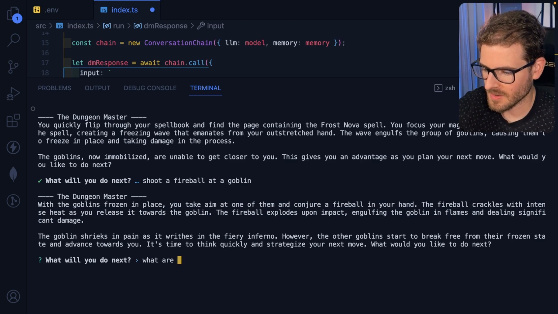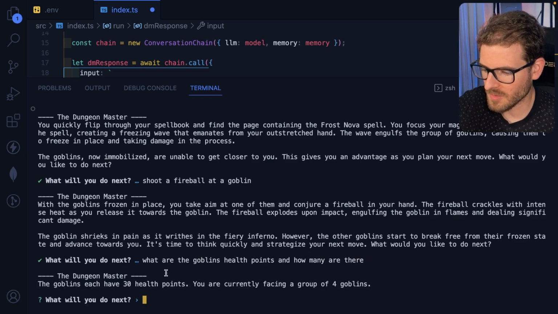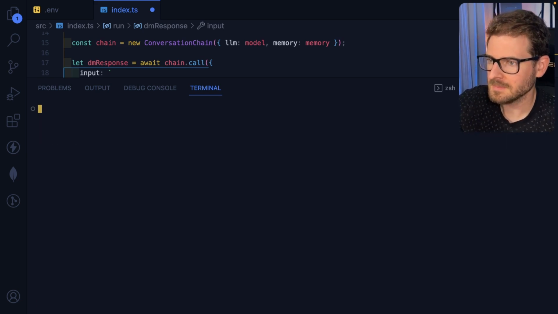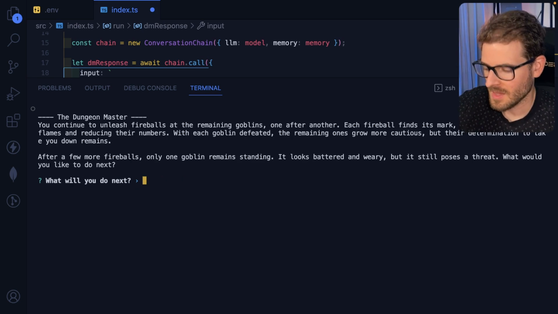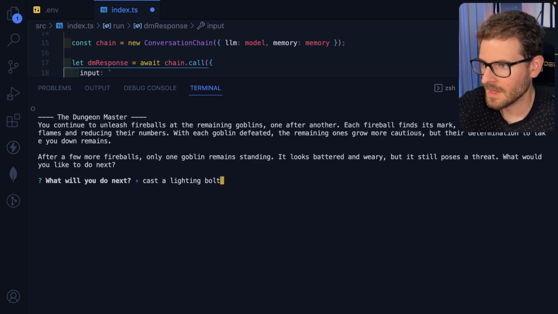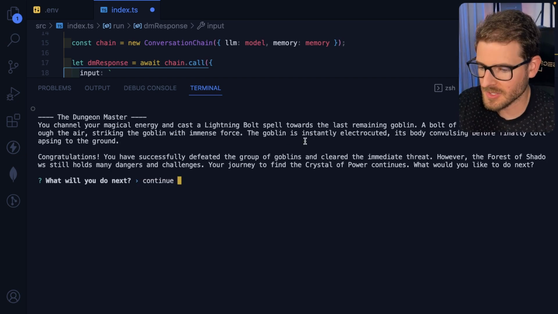What are the goblins' health points? And how many are there? Goblins each have 30 health points and you're facing a group of 4 goblins. Okay, fire another fireball. Keep firing fireballs. It's like, how far away are these things? Why are they not actually getting close to me and hitting me? Cast a lightning bolt, how about that? All right, so I killed the goblins.